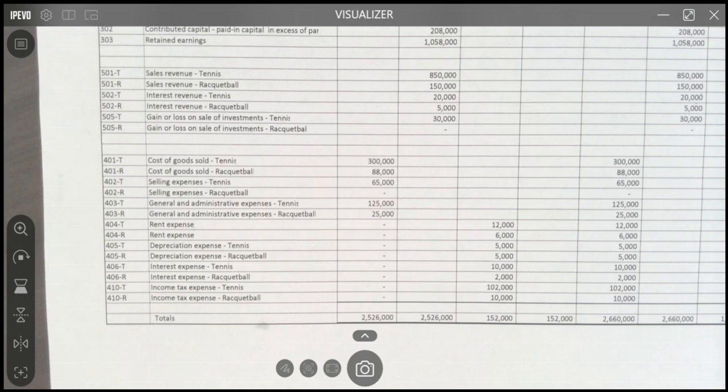So now I hope you will take a moment again, pause the video, and go ahead and prepare the Racket Sales Corporation income statement for the year ended December 31, 2024 in the multiple step income statement format. When you're done, come back and watch the video. Good luck.